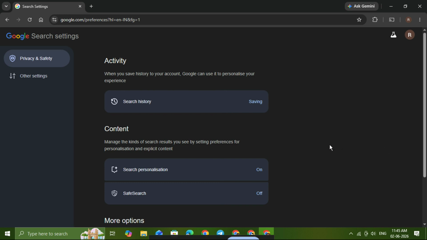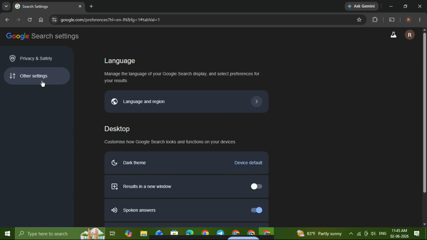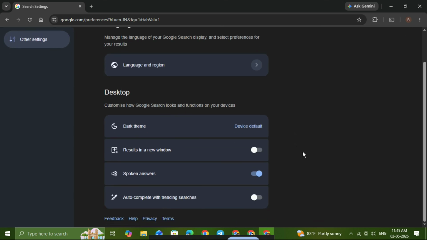Now, on the left navigation panel, look for and click Other Settings. This section contains a number of extra Google search options that are not always visible right away, so take your time and make sure you're in the correct menu. Once you're in Other Settings, scroll until you find the option labeled Autocomplete with Trending Searches.